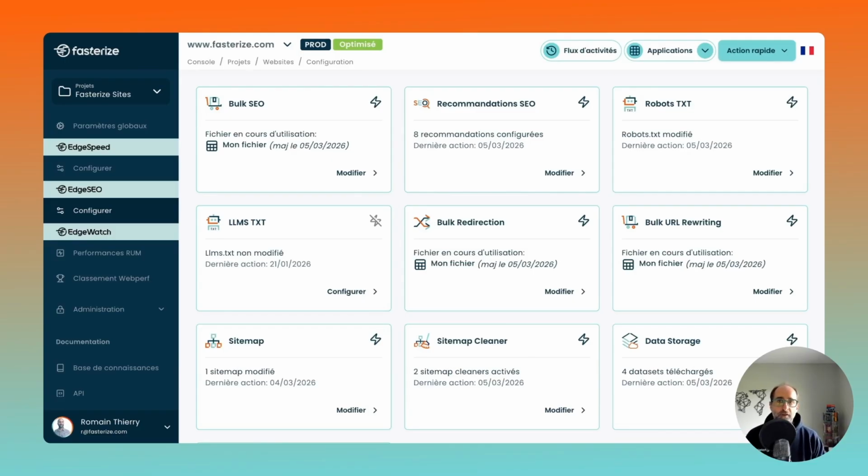I can only encourage you to use this feature, SiteMap Cleaner. It's very important for saving your crawl budgets and making sure you only send strategic URLs that return a 200 status to Google's bots.